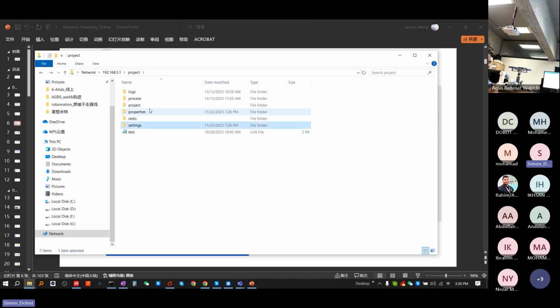And for the settings of properties and the process, these parameters are not recommended to be modified. If you want to modify any of them, you need to inform us.